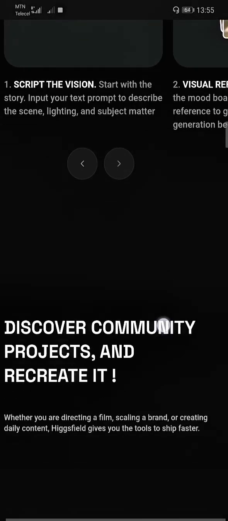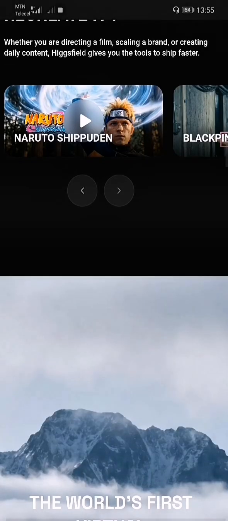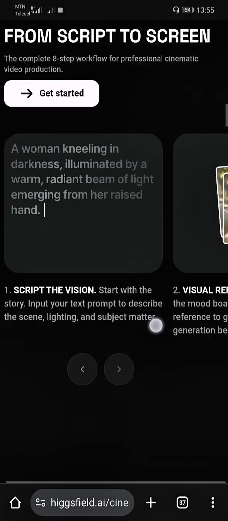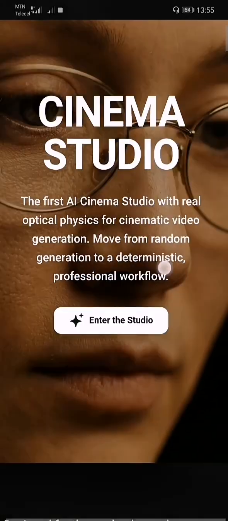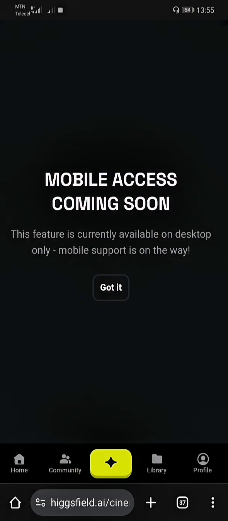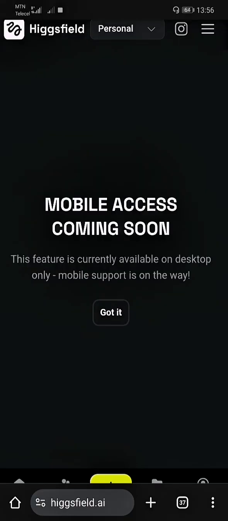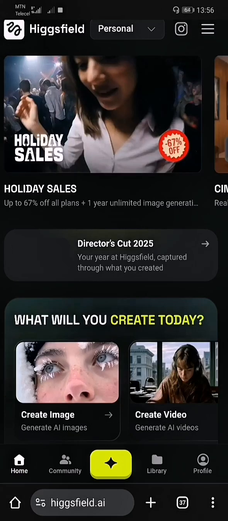If you want to get started using this to generate either your short films, movies, or cinema clips, you will just have to click on the get started button over here, or simply go back and click on the enter studio over here. They're saying that they're going to release their mobile application very soon, but let's not mind that. Let's go to the main reason that we are here.